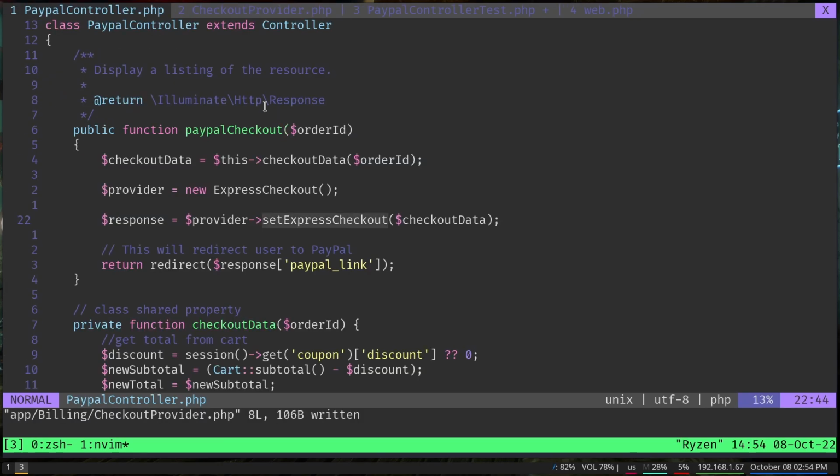So here we create this express checkout, and then we call this set express checkout and pass the checkout data. I'm gonna change this. One thing to keep in mind when doing this type of change is you want to be as careful as possible to not make too many changes. So you want to be as conservative as you can before you add the test. So try not to refactor too much, because this method isn't tested yet. Try to change as little as possible, keeping the behavior as close to how it was before as possible.